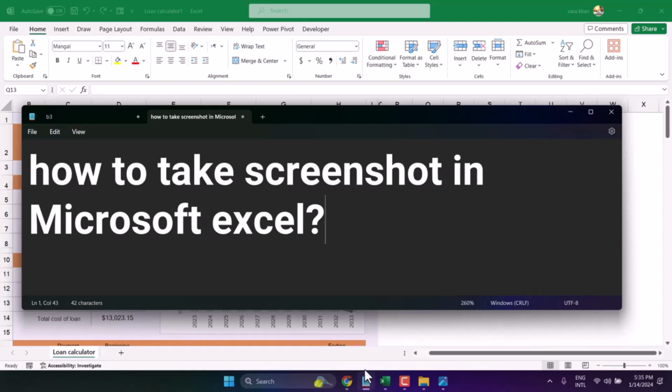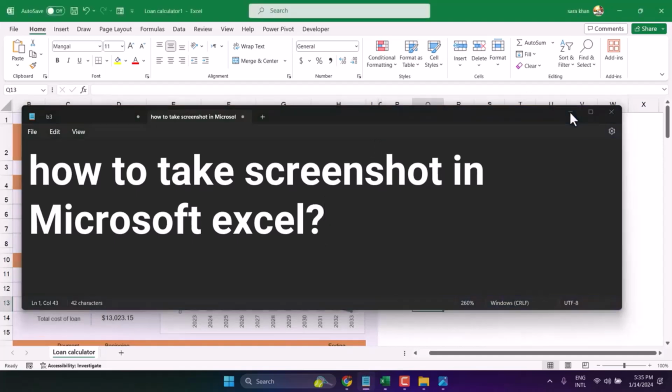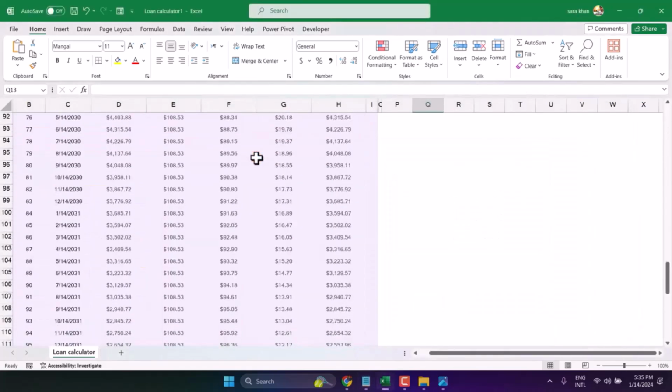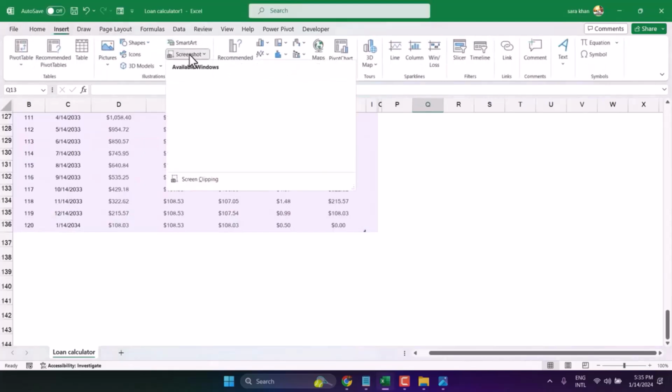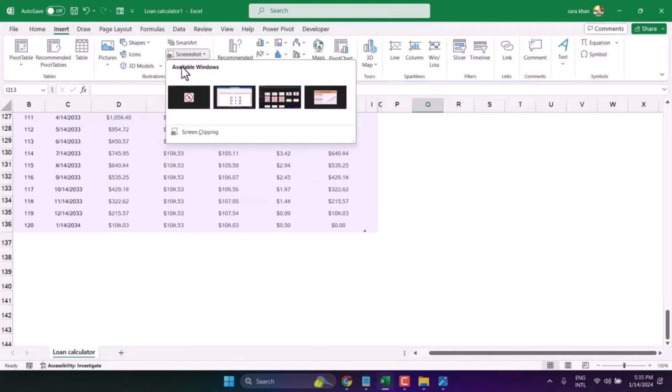Hello friends, in this video I will show how to take a screenshot in Microsoft Excel. So there are two methods. Click on Insert and click on Screenshot. Here you will see available windows.